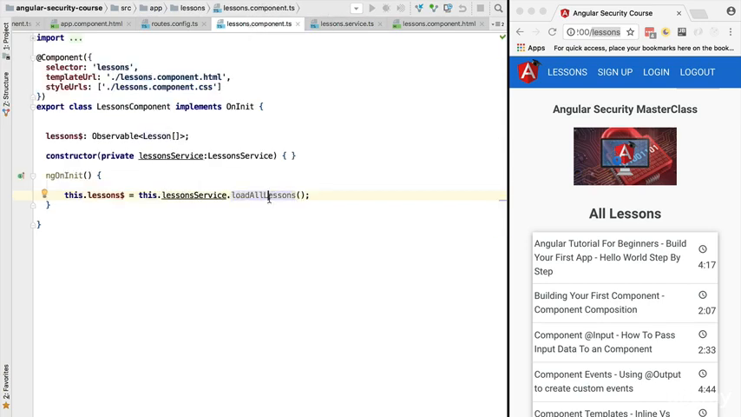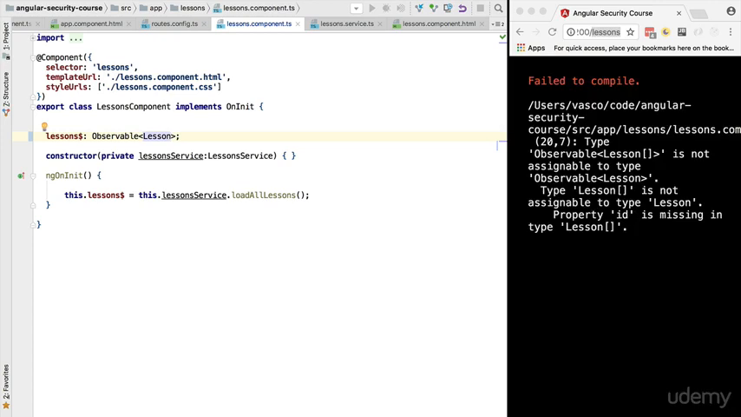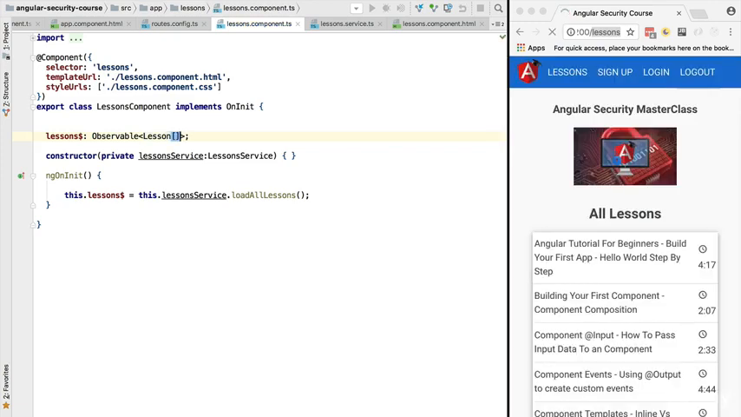So whenever we assign it to this variable lessons$, there will be type checking in place to make sure that our code is correct. For example, if we would forget to add the array symbol and it would be only a single lesson, immediately we would get an error thrown by the Angular CLI. So this new HTTP client will allow us to write more type-safe code.